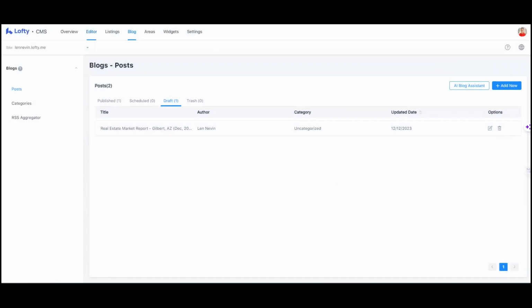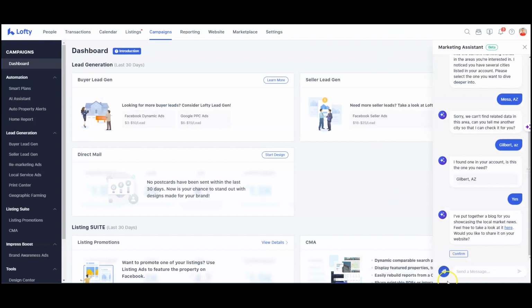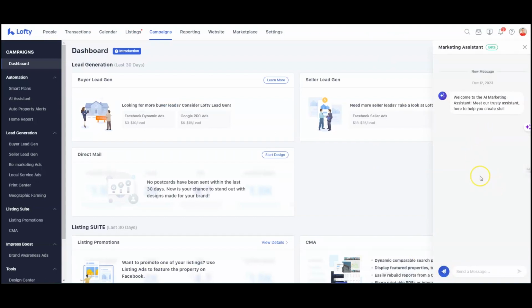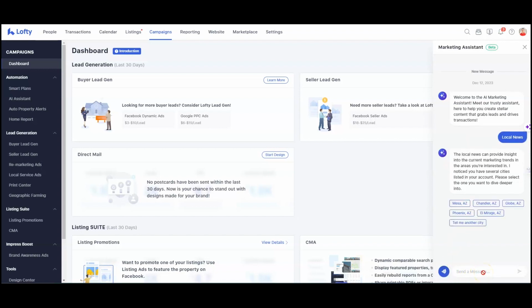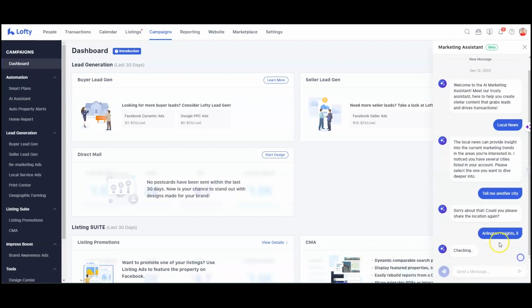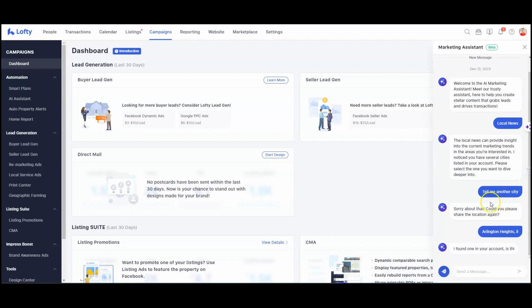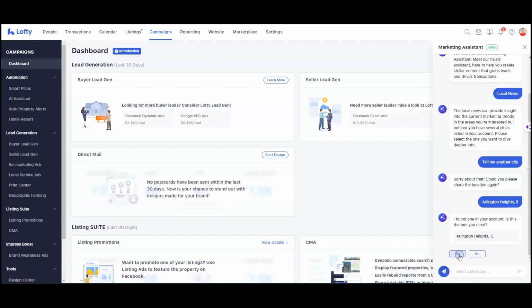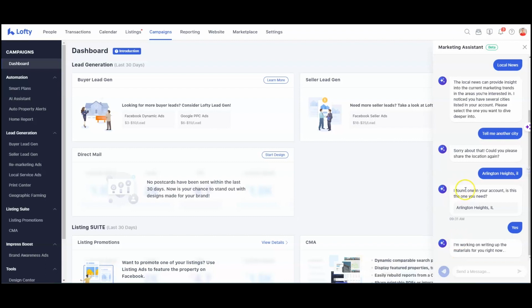I've got access to, let's see, let's try this one. Because I'm licensed in Illinois as well. So let's see if I can't get anything on, tell me another city. All right, so now it's allowing me to set it. So let's go Arlington Heights. Let's see if it gives me anything on here. Boom, there it is. So this is really slick. I like this.